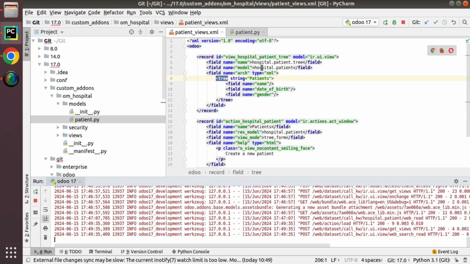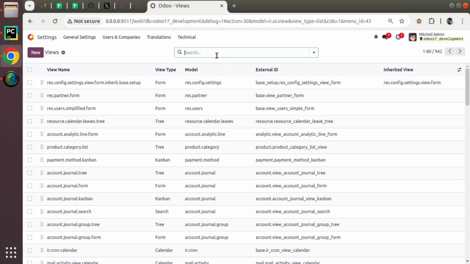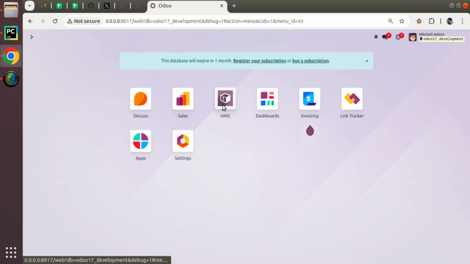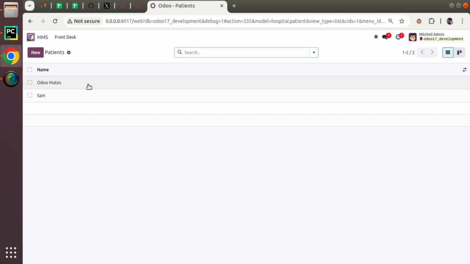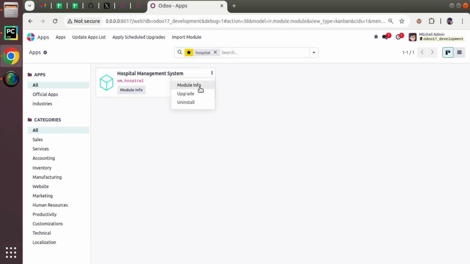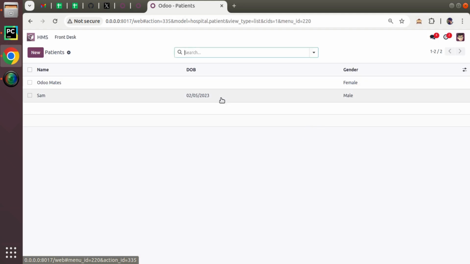So currently the name of the view is hospital patient tree. Before the upgrade, when I was searching here, it returned nothing. And when we go to HMS, in the list view, we are seeing only the name column before the upgrade. Now let's upgrade and see what happens. So I have initiated the upgrade for the hospital management system, and if I come back to hospital, you can see name, DOB, gender is coming.